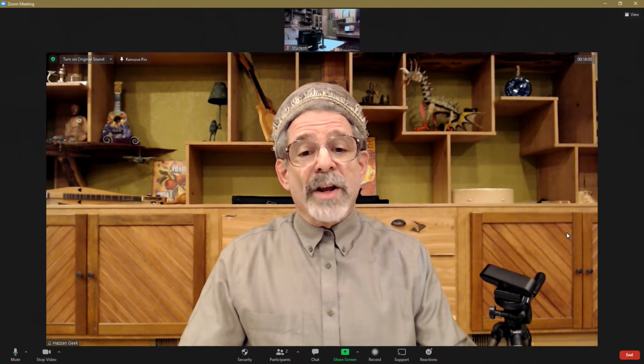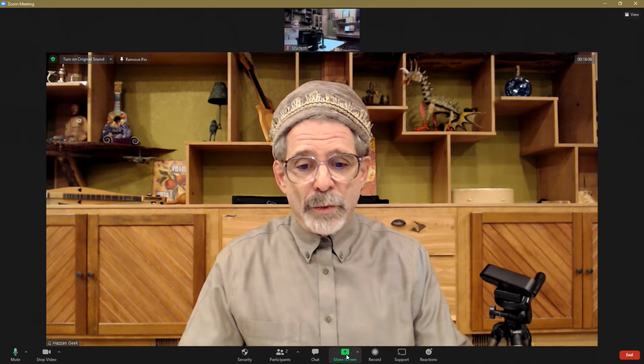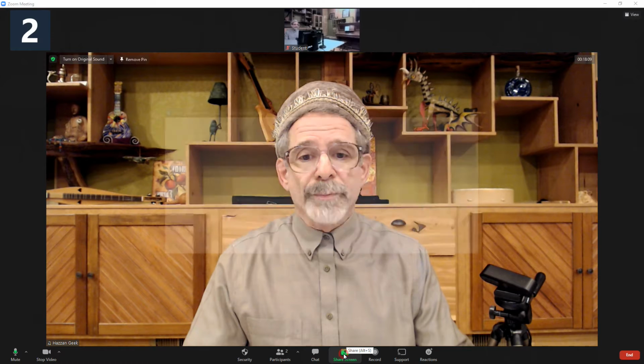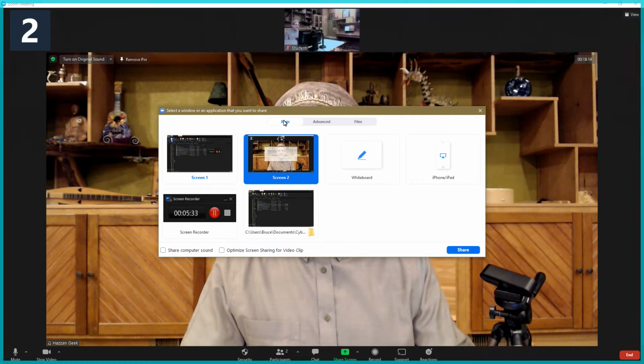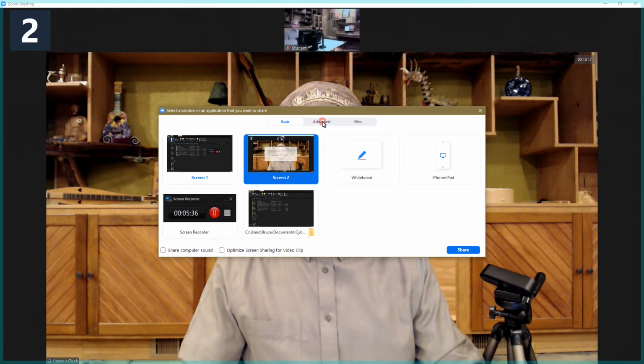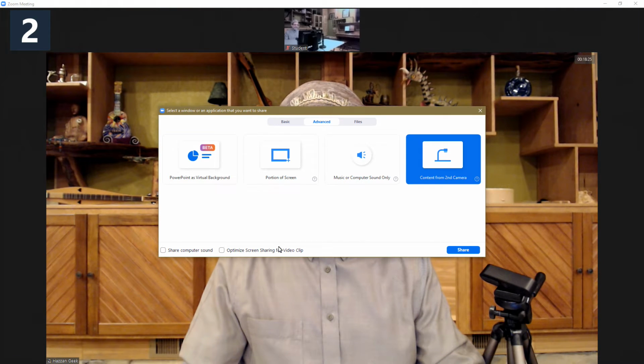We're going to start sharing our document camera. The way we do that is we go down here to Share Screen, and we don't use the Basic tab, but we go to the Advanced tab. And here we're going to share content from a second camera. I think it's probably best to optimize for a video, and we click Share.